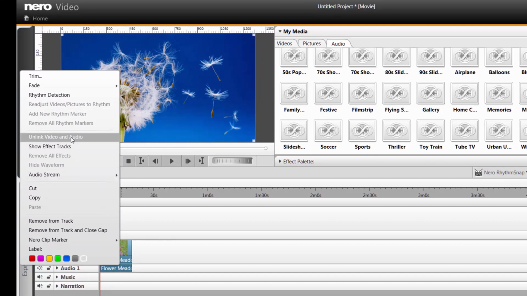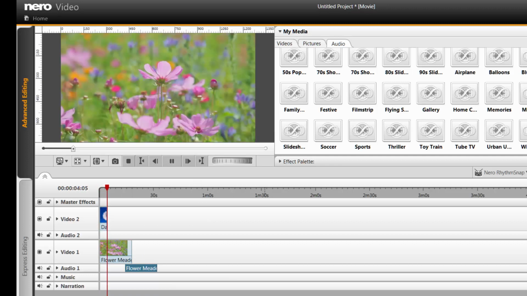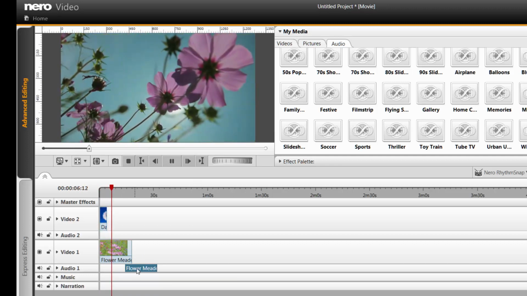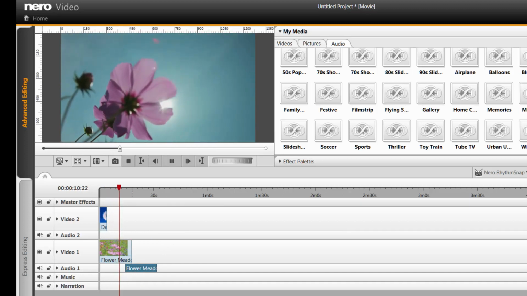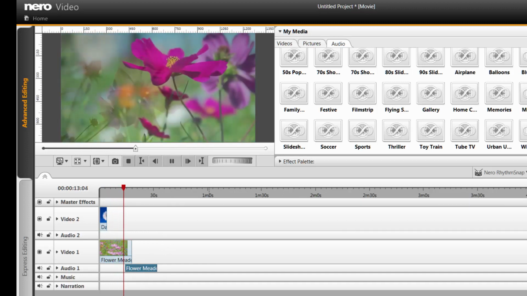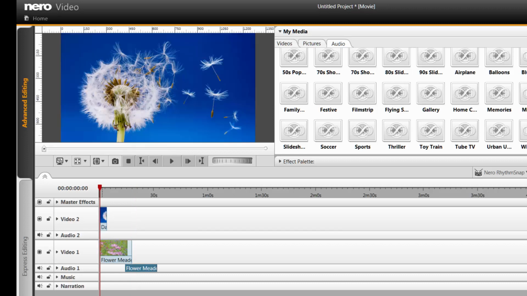If you come up to here, it says unlink video on audio, so we'll do that. This audio is now separate from the video, so we could move the audio to there, and we'll play it. We'll turn on the mute, play, and you see there is no audio now because I've moved the audio along the playhead, and it will kick in a few seconds later exactly where I've put it. It's not going to make any sense it being there, but maybe I wanted to bring in a different bit of footage, so we'll stop that there.